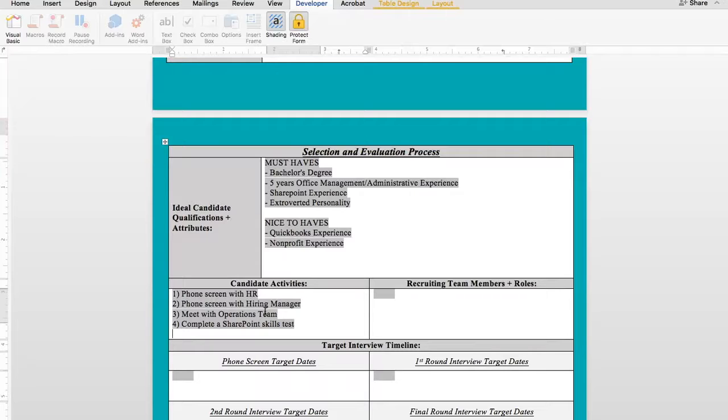We'll document these activities here so that we can be on the same page around these activities when we're communicating to candidates. And again, for accountability's sake, to ensure that we're being consistent for all of our candidates when it comes to their interview experience.